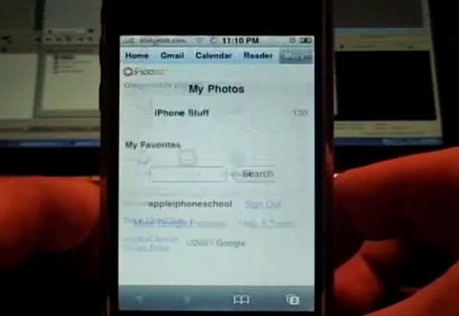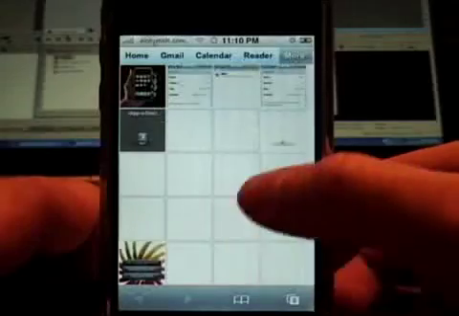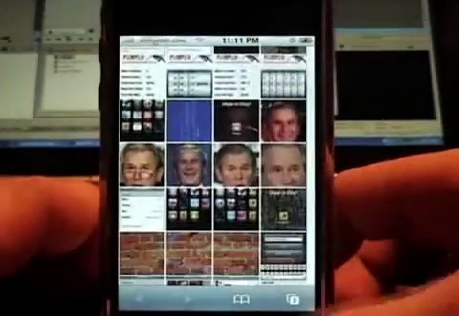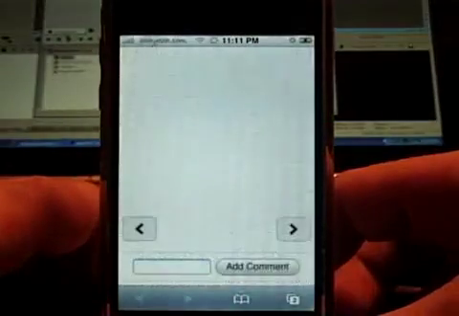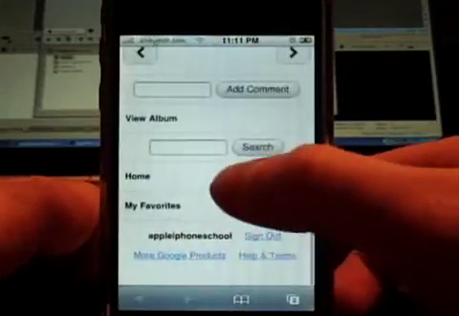Here's your Picasa web albums. I just threw some pictures on here. This is some of our screenshots. And you can just tap on one. Show up like this. You can add a comment right here. You can search. Go back home.